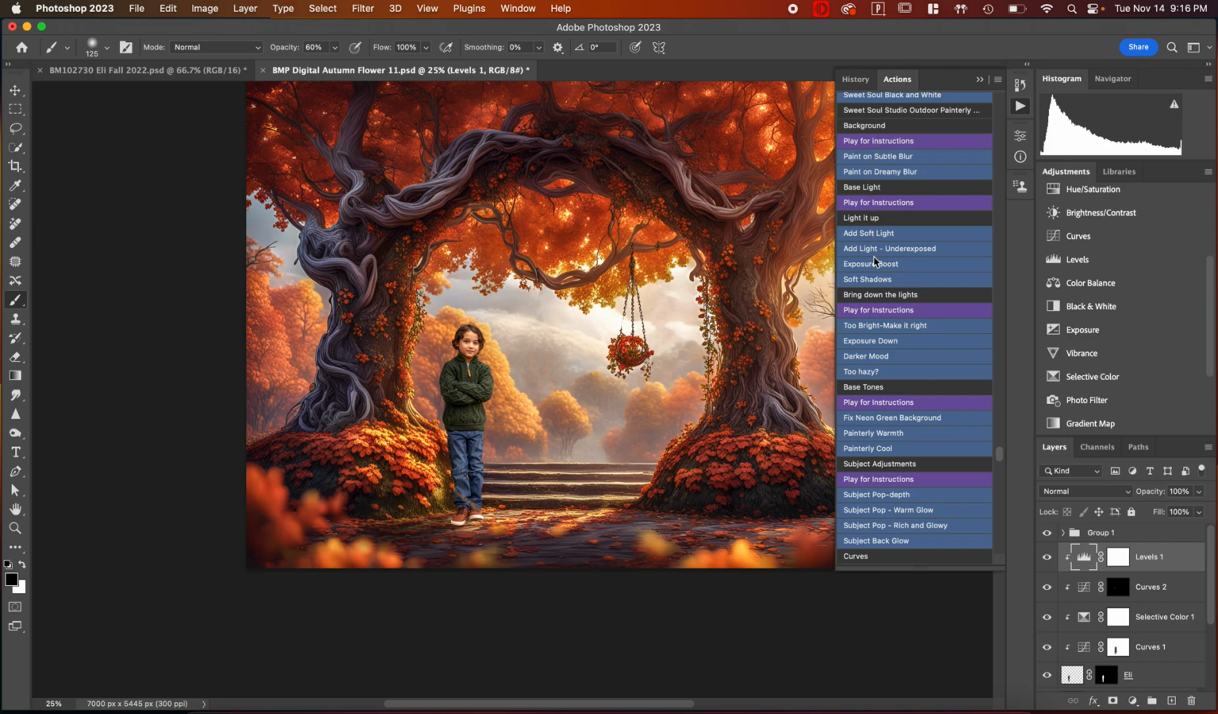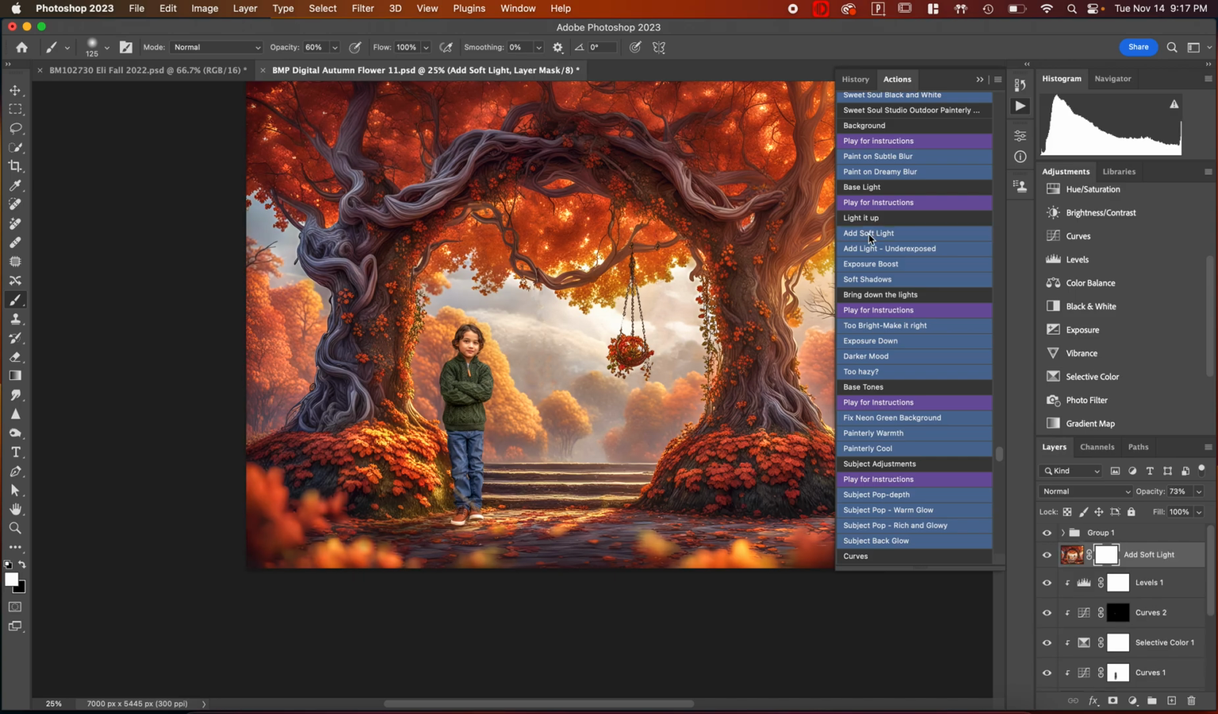So on here, if you wanted to add some light, she has some really great things in this outdoor painterly collection. Let's see. Add soft light and let's see what it does here. It does take it a minute.